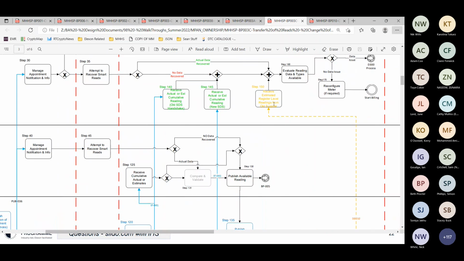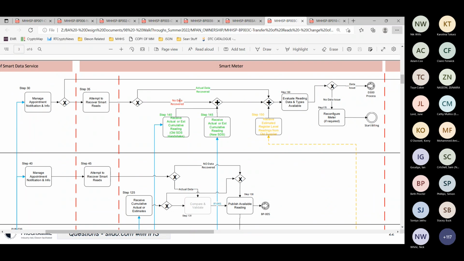Again, he may or may not have the register level readings from the supplier, and effectively the new supplier will have to come to some decision based on all the data that he's got as to, okay, what reads am I starting from? Now, in theory, all of these would match up and tally up. They're all in broad agreement with each other, and there's no issue. We carry on and start billing.